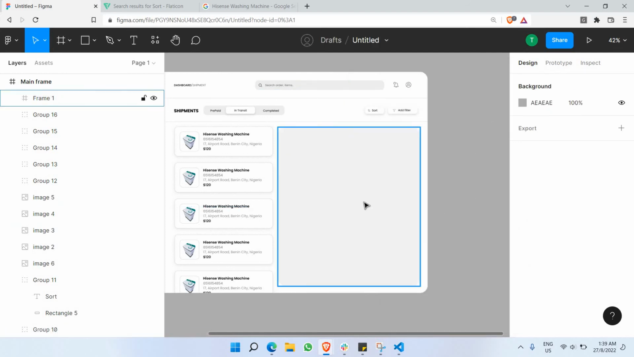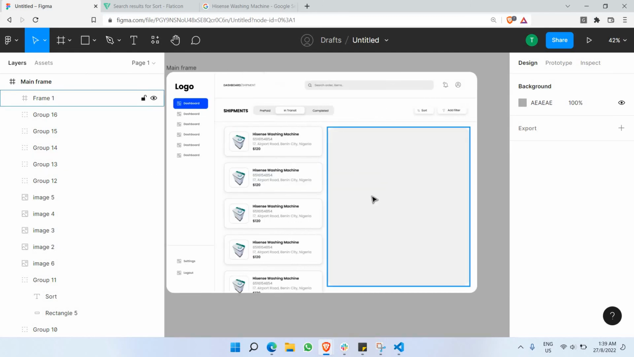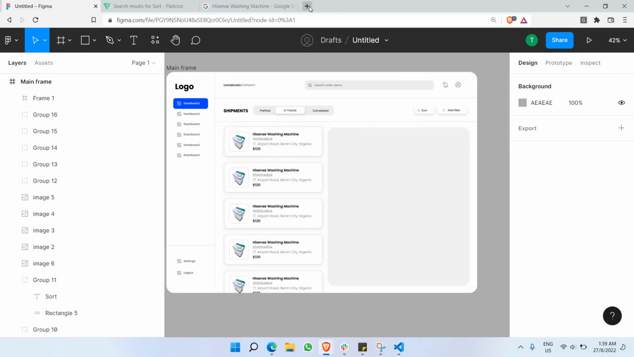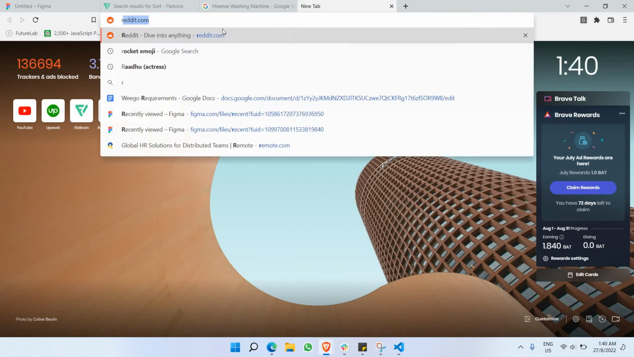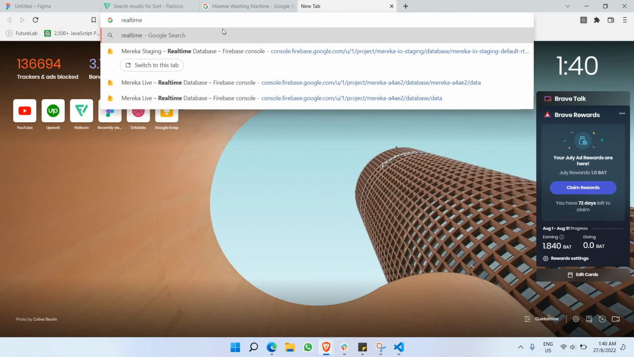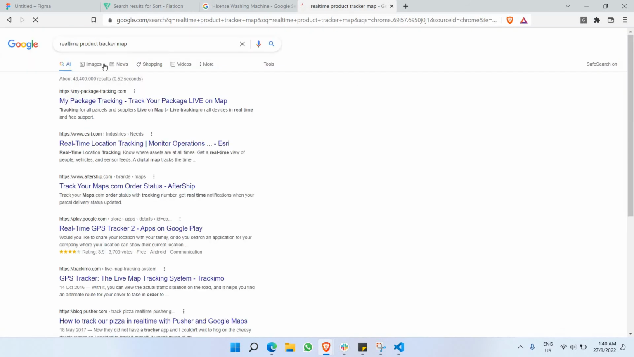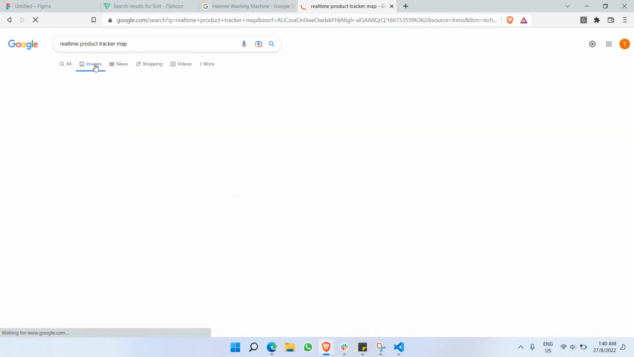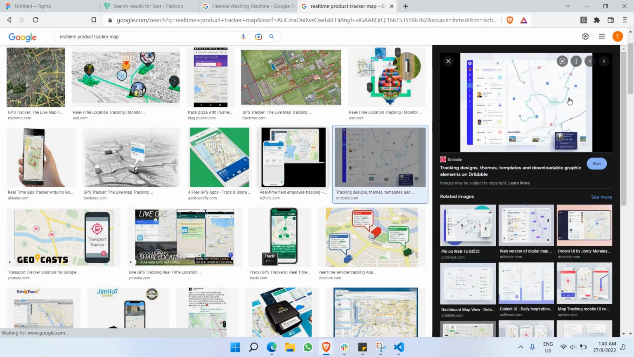Okay, so as you can see here, what we can do is fill it up with a map showing where exactly your particular product is being shipped, I mean transported. So in this case, I'm going to look for a real time product tracker map. It's just going to be some simple image, which you are able to use in your UI. For example, something like this.